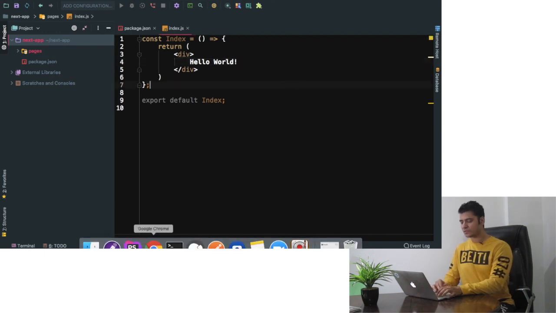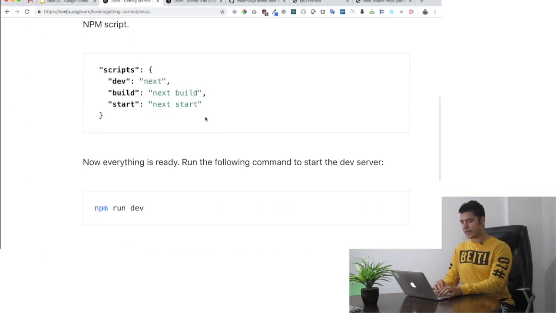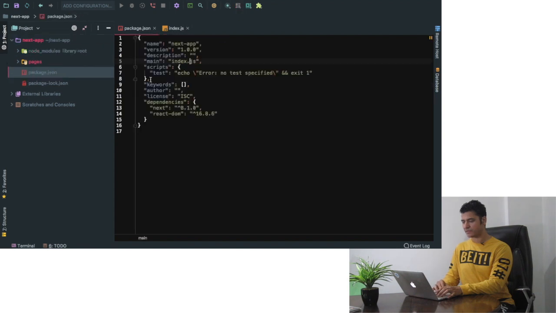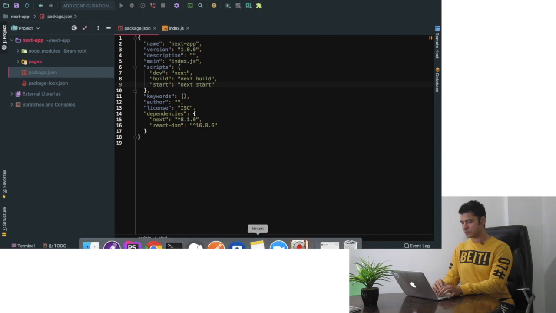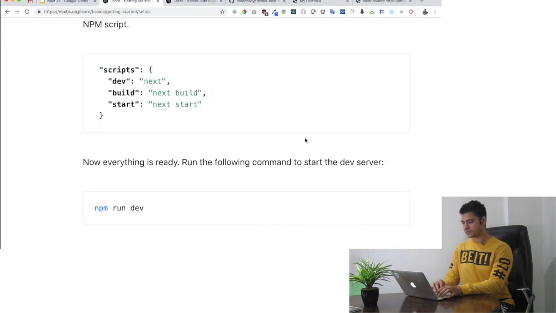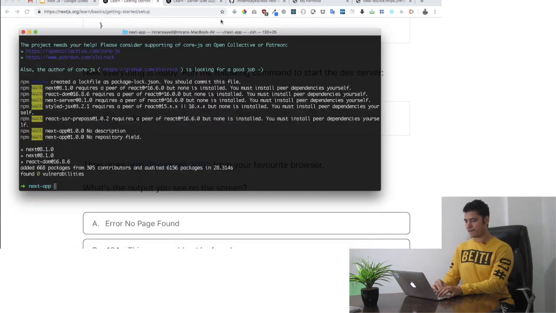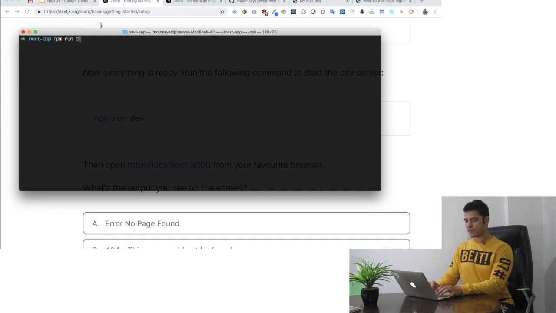There are a few more things we need to do. We just need to go ahead and add these commands into our package.json file. So all we have to do now is run npm run dev. The required packages are already installed. It's going to make your site available at localhost:3000.